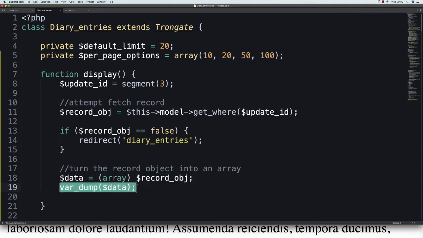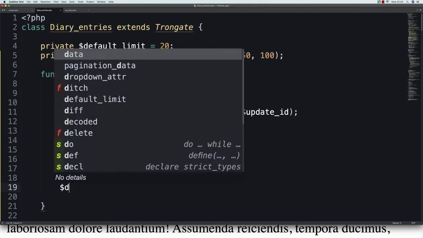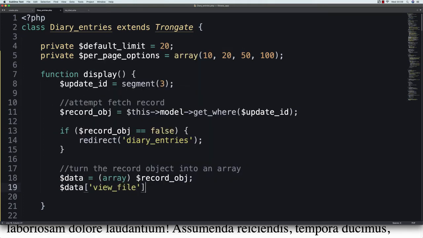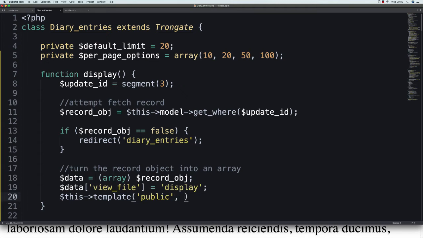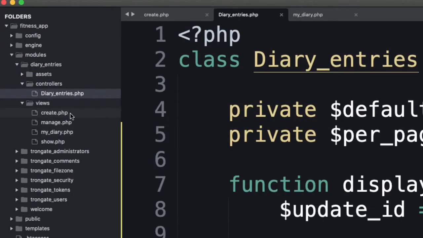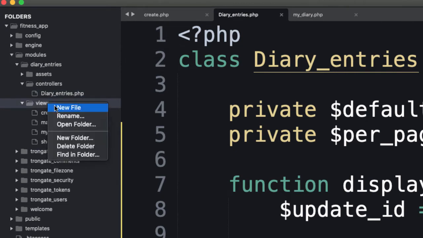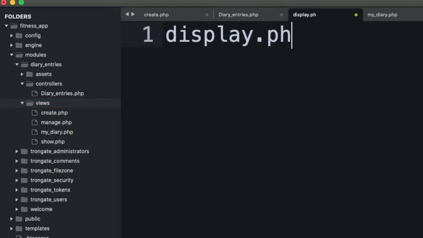Now, the reason why that's useful is because now we can say data view file equals, now call it anything you want. I'm just going to call it display. And then we can call upon our template. That's the public template. And we can pass in the data array. Remember that templates can accept an array of stuff. That's why I turned it into an array. Now, let me just go into views. This is views for the diary entries module. I'm going to have a new file called display.php.